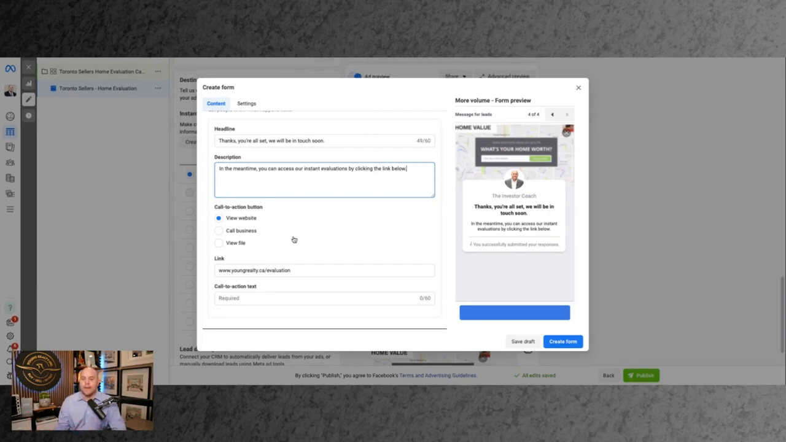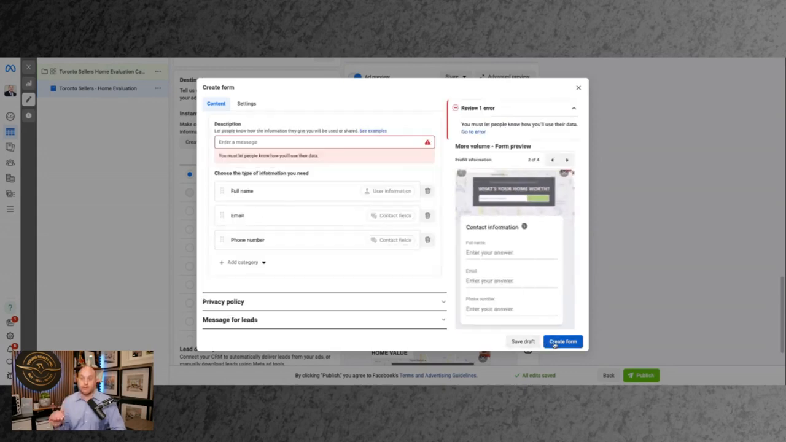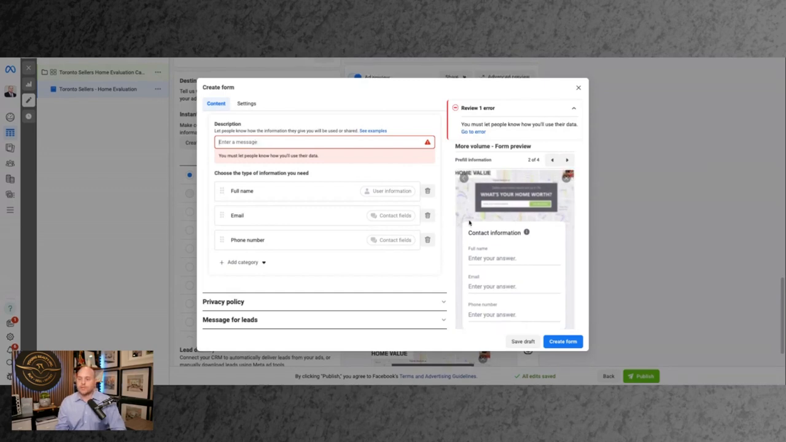Okay, and that's it. And for call to action text, you could say, learn the value of your home. Okay, and that's it. That's simple. So the form that they're going to fill out is completed. Okay, what did I miss here? Oh, so this is a message just above the actual.